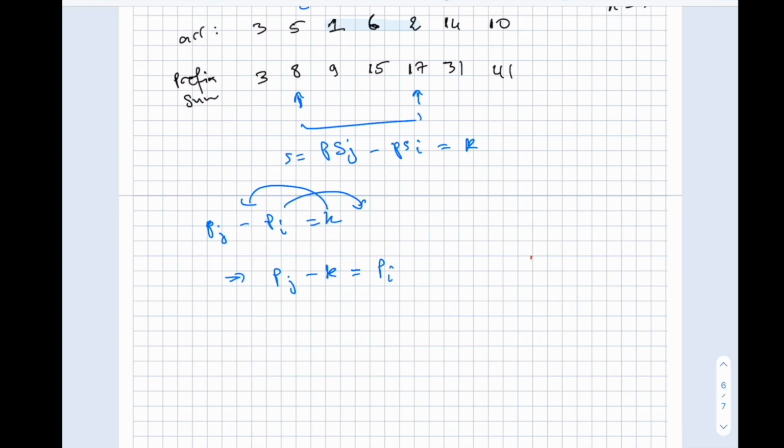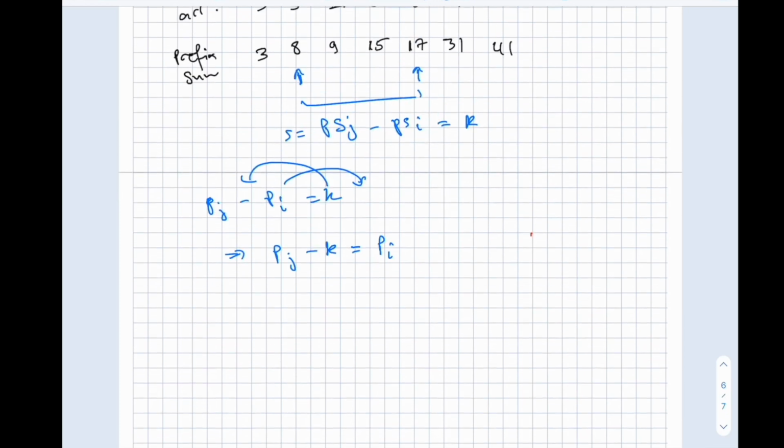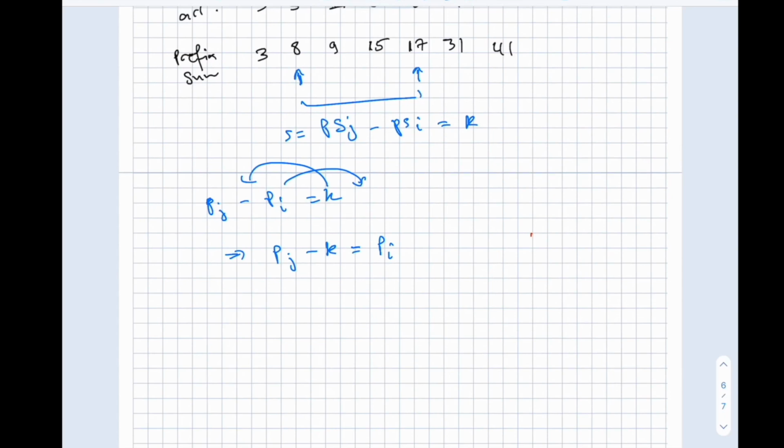Is equal to p of i. So what does this tell us? By definition, p of i is before p of j, right? This tells us that if we are at position j and we want to know if we had a subarray that has a sum equal to k, all we need to check is if there was a value that we've seen before that is equal to this, because that would mean we've seen a p of i value, which would mean with this formula that we have a subarray sum that is equal to k. So that's the clever part.